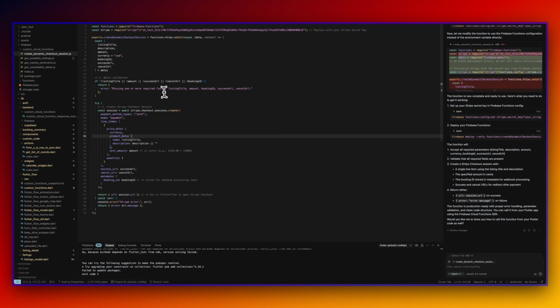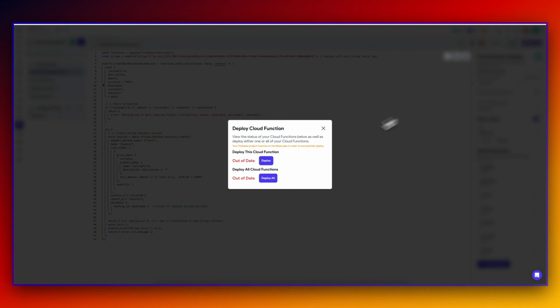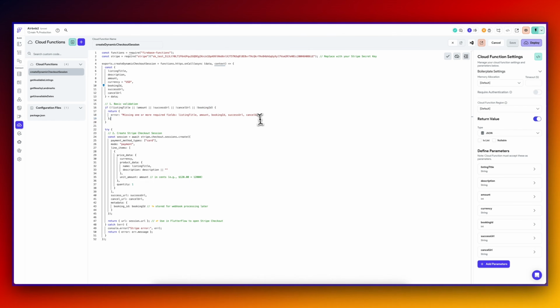And this right here is the function. And as you can see, it's going to return this URL that we need to redirect the user to. So I'm going to go ahead and take this function right here, come back into FlutterFlow and replace all of this. Next, I'm going to go ahead and deploy this function.